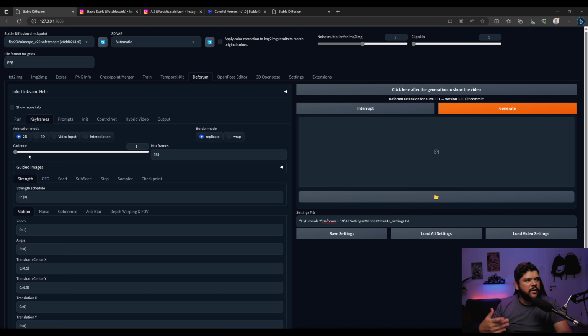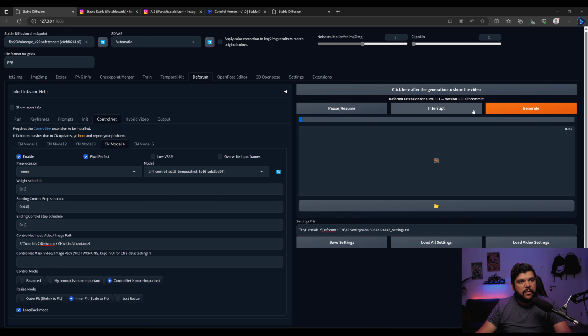So this is a good way to have it generate a little bit faster. If you want it to generate faster, it may also reduce a little bit of the flickeriness, but just experiment with it and see what kind of results you're getting. I'm just gonna leave it at 1 because I do want to generate every single frame. Now that we're done with that, I'm gonna press generate and it's gonna start generating for me.